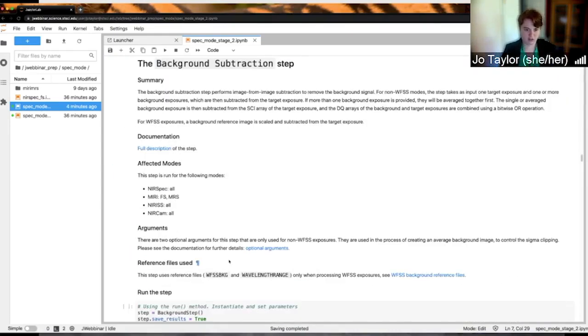Next is the background subtraction step. By default, this is the background subtraction method used for almost all data types. You'll see that there are several different methods of performing the background subtraction as we go through both this notebook and the Stage 3 notebook. This is a very simplistic method. It just performs image from image subtraction. And for non-wide field slitless modes, you can provide the target exposure and one or more background exposures. If there's more than one background, you average them together first before subtracting. For wide field slitless exposures, you use a background reference image, which you scale and subtract from the science exposure.